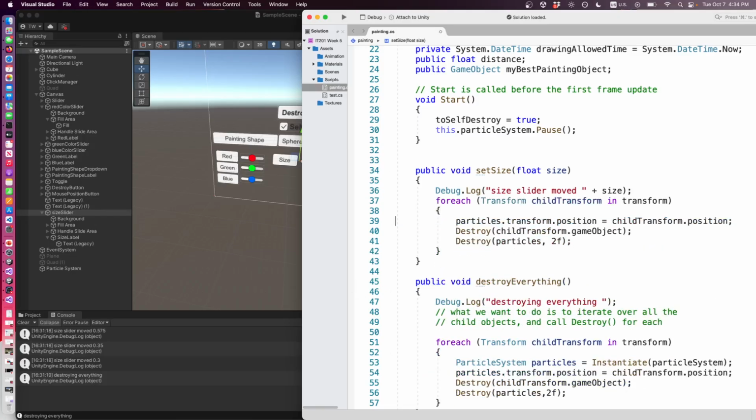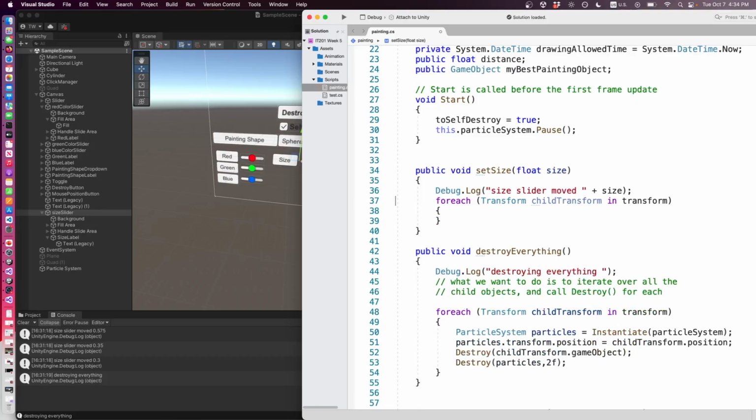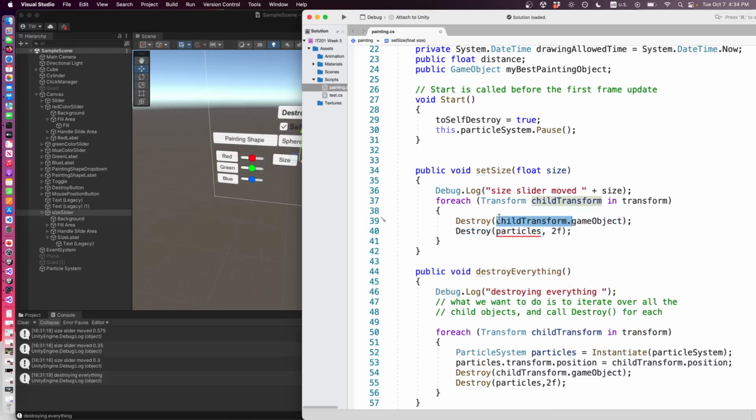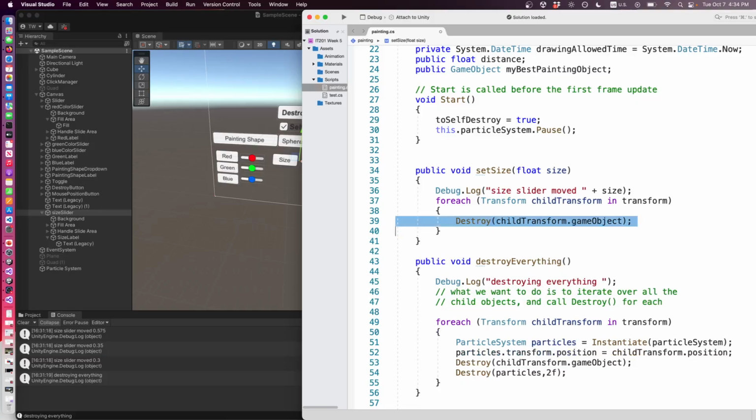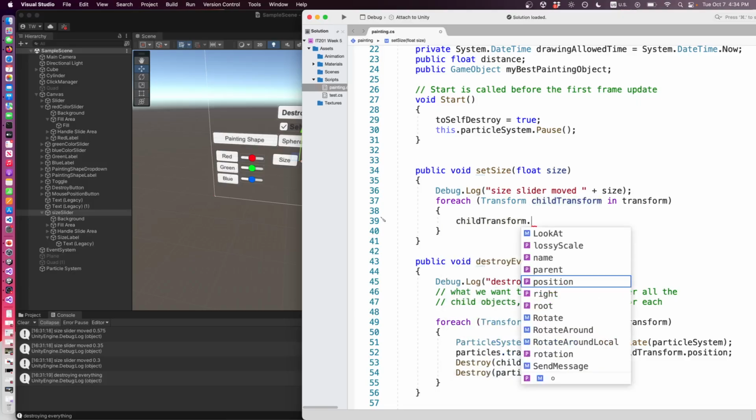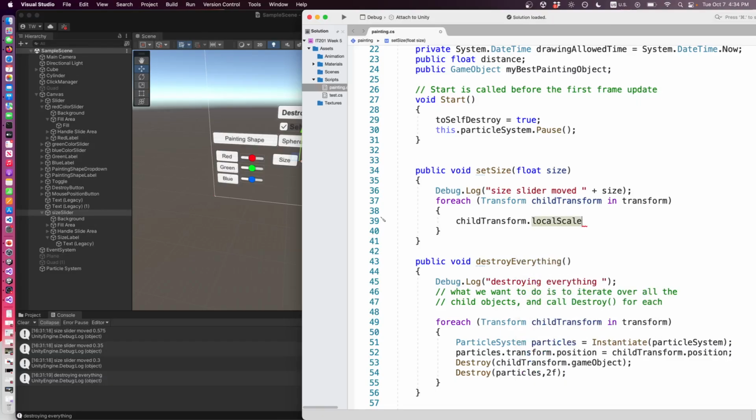And let's delete all the non-relevant stuff. Actually, this is relevant. Okay. So what I want to do is child transform dot local scale. So local scale is a vector, right? It's a vector of 3 components. Why does it have 3 components?